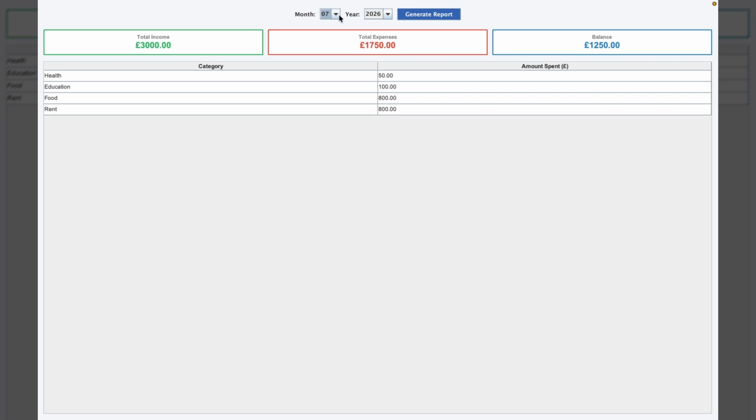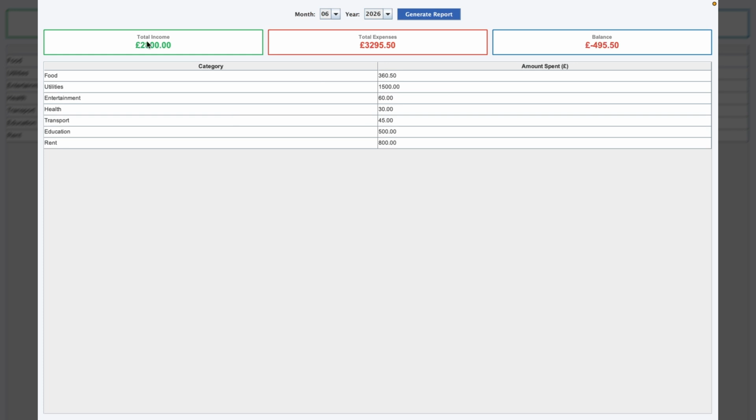So let's take the previous month and generate the report. I earned £2,800 in June. My total expenses in that month are 3,195 pound, and the balance is showing minus 495, which is my loan from this month.